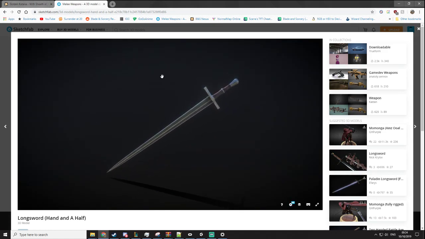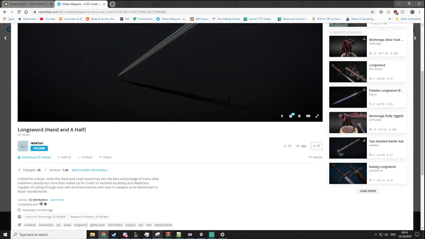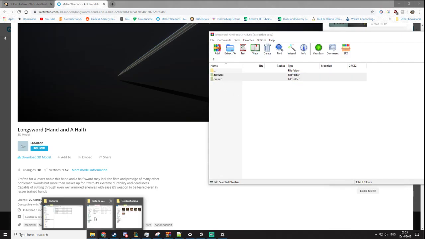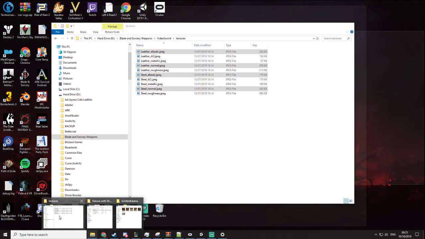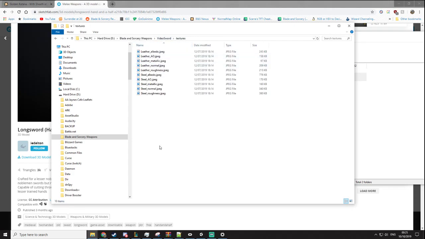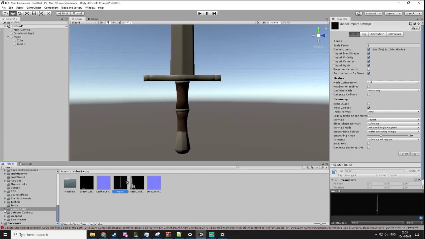So first what you want to do is you want to get your model. So I got this off Sketchfab and I downloaded it into this zip here. I go into the zip using a program such as 7-zip or WinRAR. I drag the texture and source folders into a separate folder I saved on my drive. And then what I did is I dragged the model file and the textures file into a separate folder called Video Sword in Unity.